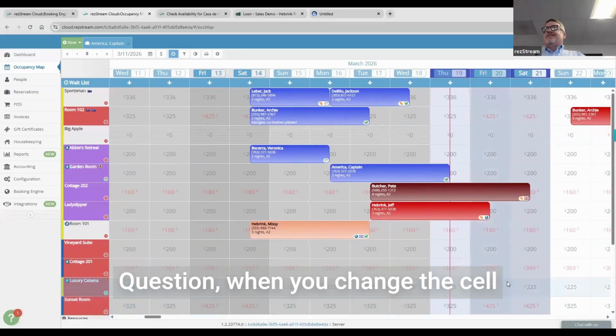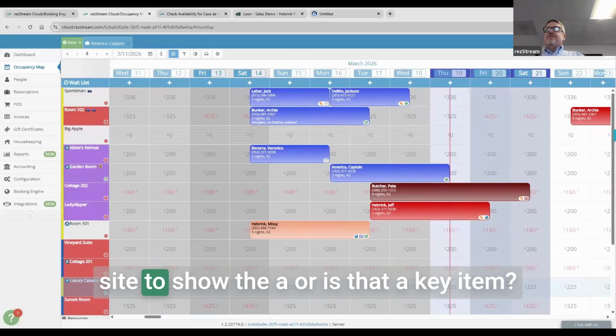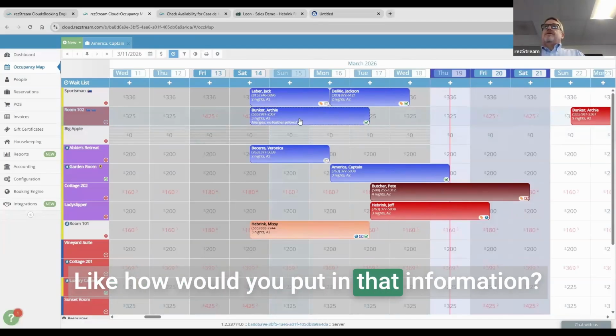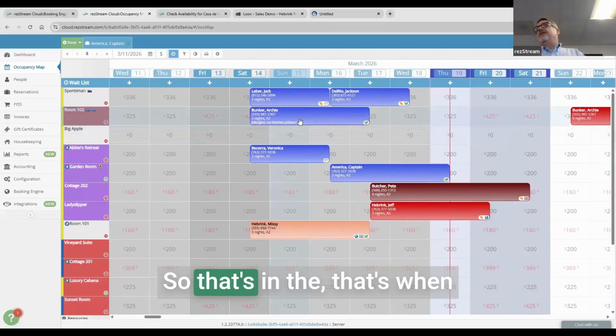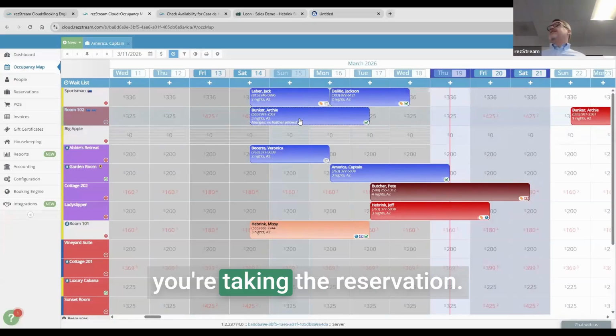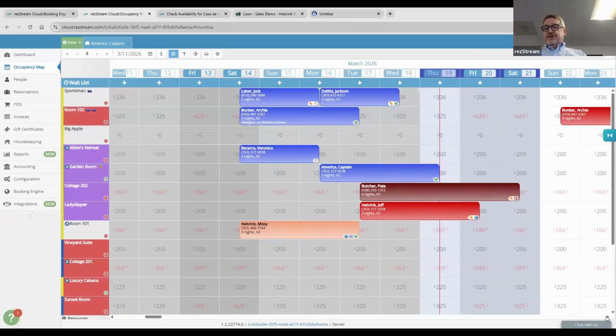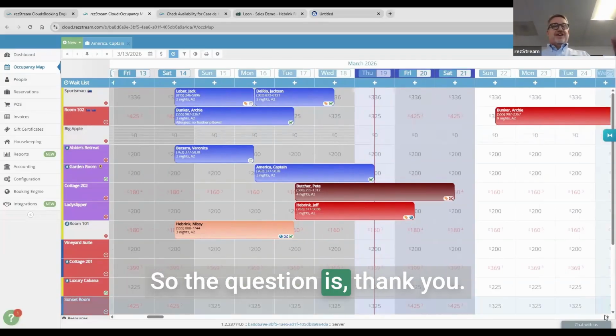Question. When you change the cell height to show the allergy, is that a key item? Is that how you enter that? Like, how would you put in that information? So that's when you're taking the reservation. So let's make a reservation. Oh yeah. So the question is, thank you.